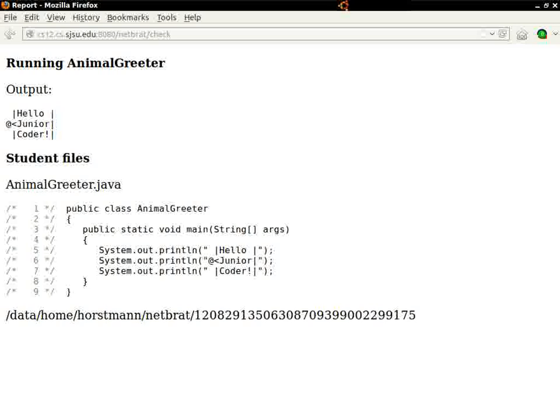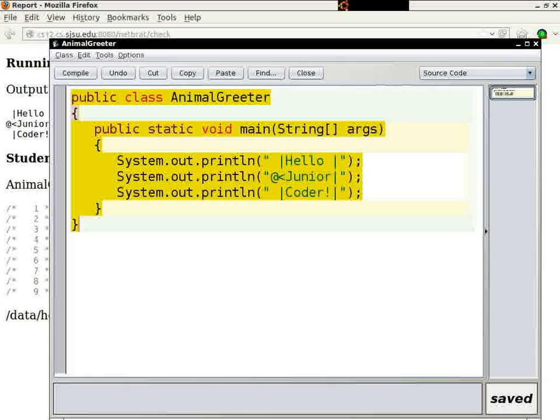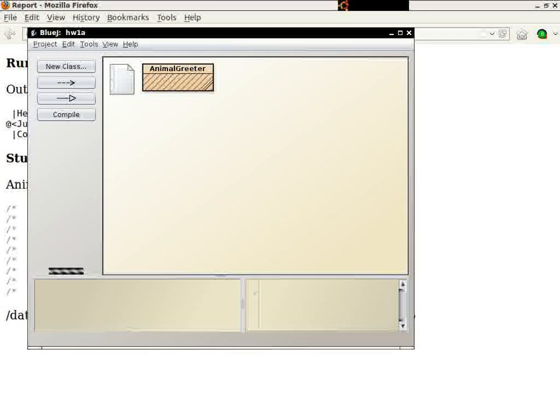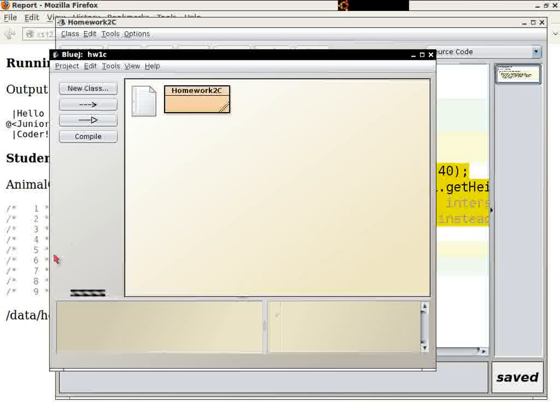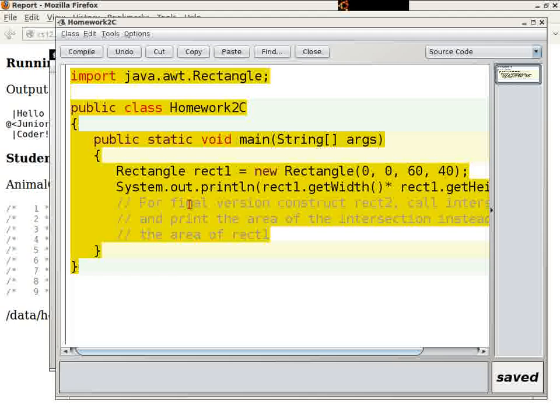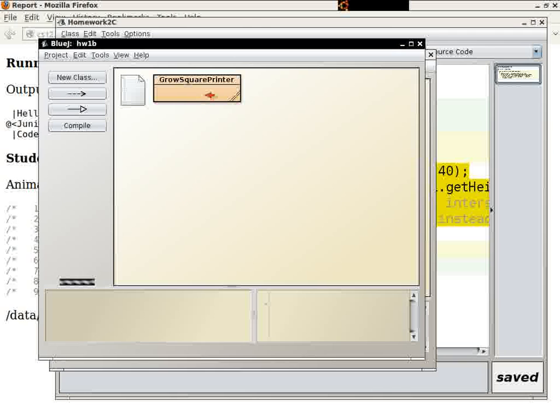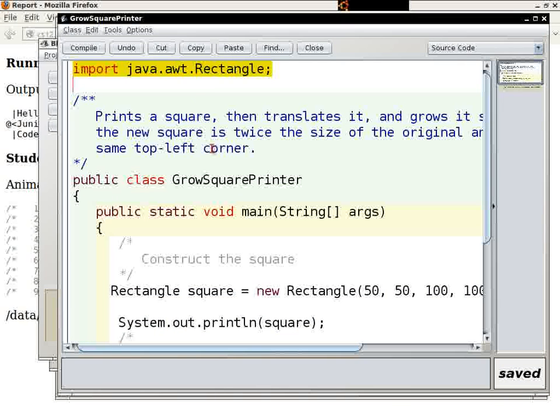All right. So does everyone have a clue how to do this assignment then? So I can move on to 1B. All right. So in 1B. Oh, 1. I see. We'll see an interesting error here. All right. So now this grow square printer thing here.